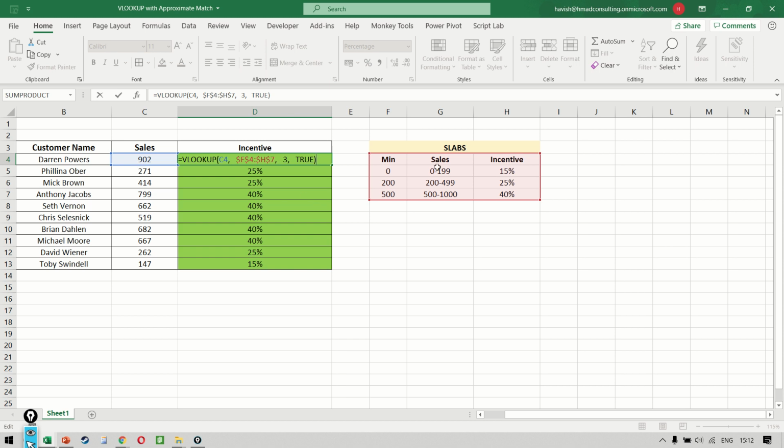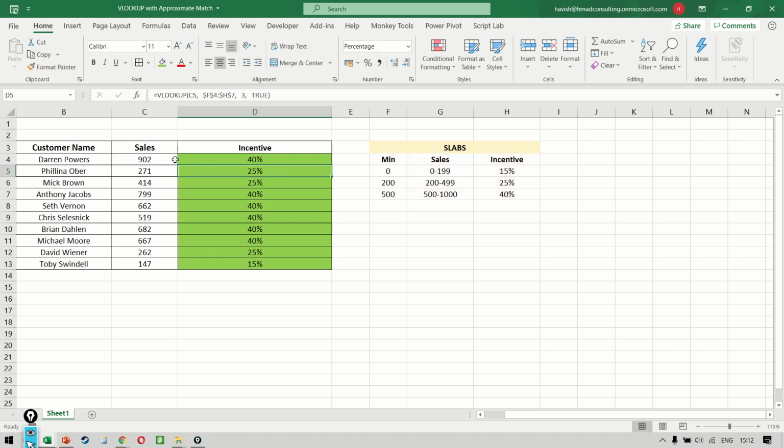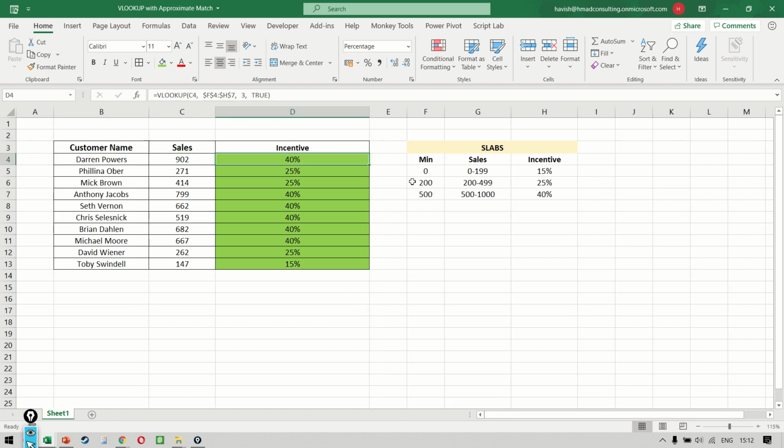Excel is searching for 902 in column F, which means that it is searching for every possible number between 0 and 200. That means that if my sale was 5, then the result would have been 15%. And even if my sale was 199, even then the result would have been 15%. But the moment it becomes 200, then my incentive jumps to the next tier, which means that it jumps from 15% to 25%, like this. And obviously any number that is greater than 500 will come as 40%. So even if the sale was, let's say, a massive 14,000, it would still have been 40%.